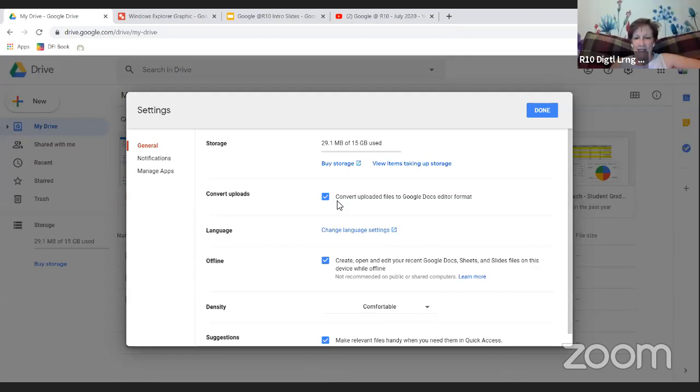And if you did it once a long time ago and you don't even remember doing it, that happens often because this is one of those check it once and for all time it will stay checked kind of things. But when you go to upload documents, if you feel like, oh my gosh, this always comes in as a Word doc or always comes in as a PowerPoint, this would allow those uploads to be automatically converted to the Google format.